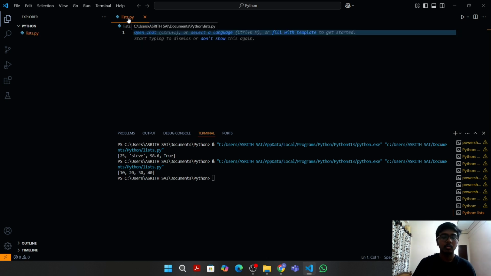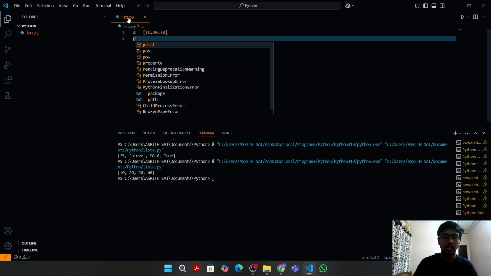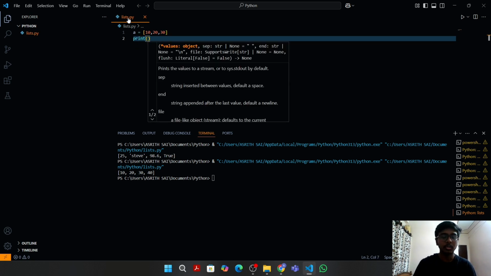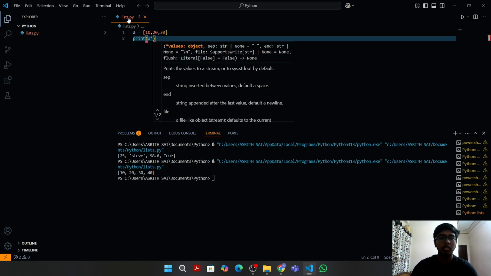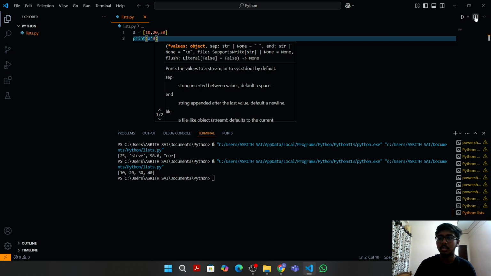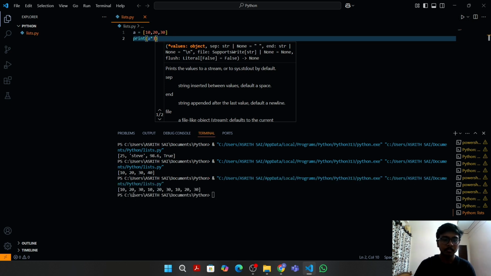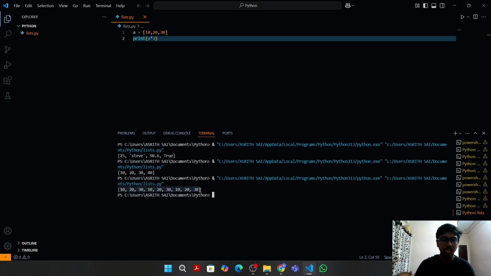Now there is the star operator, which we can use for repetition. For that we are taking a list of 10, 20 and 30. To do the repetition we need to write the list name, use the star operator, and mention the number of times we want to repeat the list. Here I am mentioning 3. Now let's run our code. As you can see, the list has been repeated 3 times; here we have 9 elements under a single list. By using the star operator we can do this repetition.